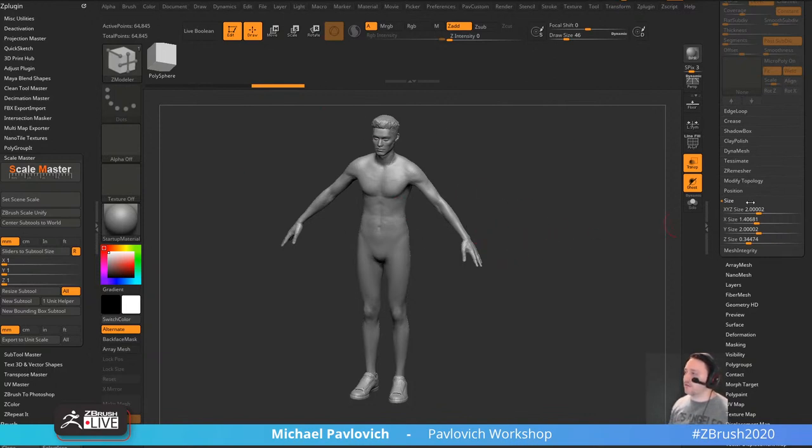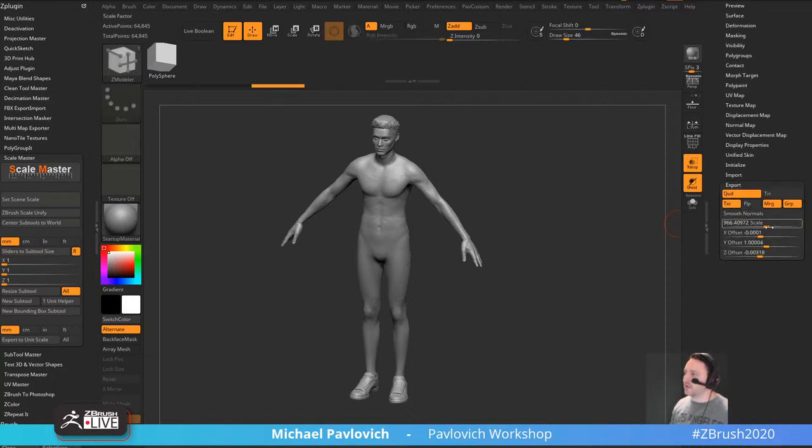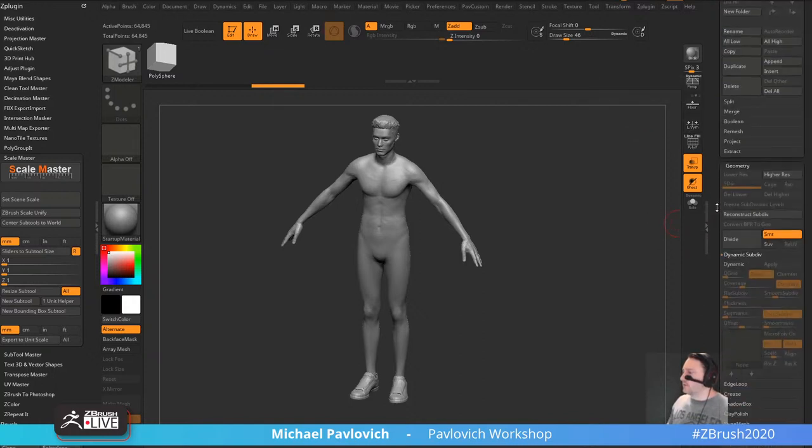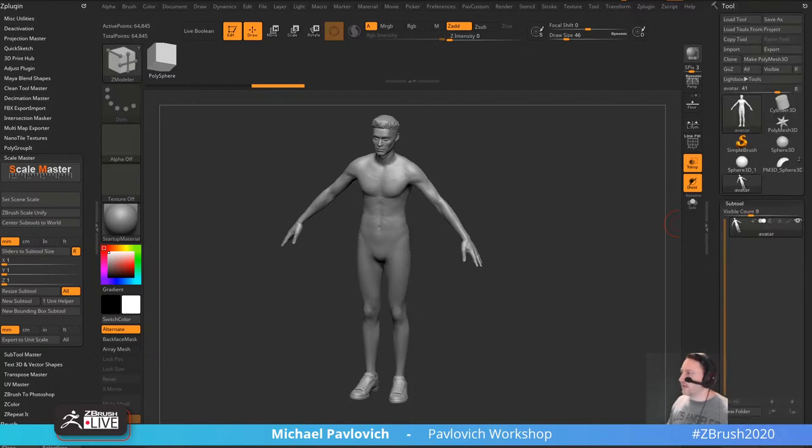When you bring something into ZBrush, it sets it to that size, and then when you export it from ZBrush, it's going to multiply it by this scale number. So it's going to multiply by 966.4972. So this is important. Basically, you want to make sure that while you're in ZBrush, this stays at about 2. The more it deviates from that, the crazier it's going to get.